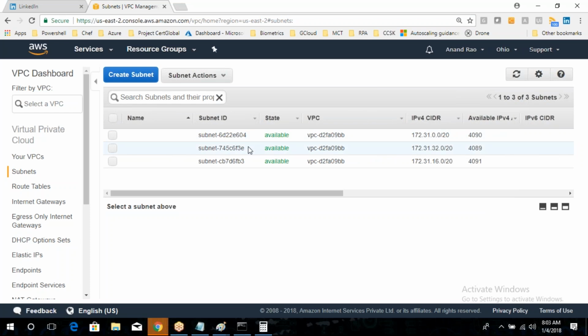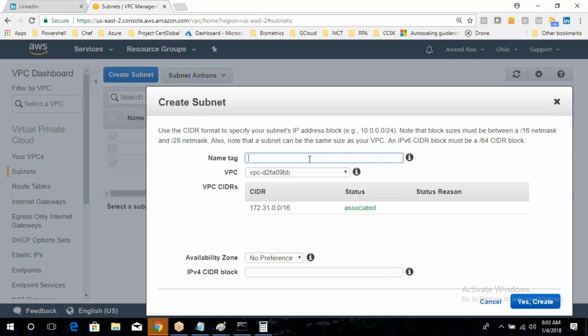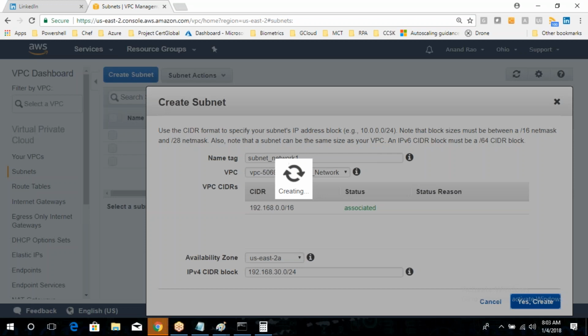So these are, we'll just create this subnet and call it subnet underscore network 1. In which VPC do you want it? I want to put that in my VPC. This will change accordingly. And then my CIDR block is 192.168.30.0/24. Remember, we were talking about availability zone. Looks like Ohio has 3 availability zones. In which AZ do you want to put that in? I'll select that and say create.